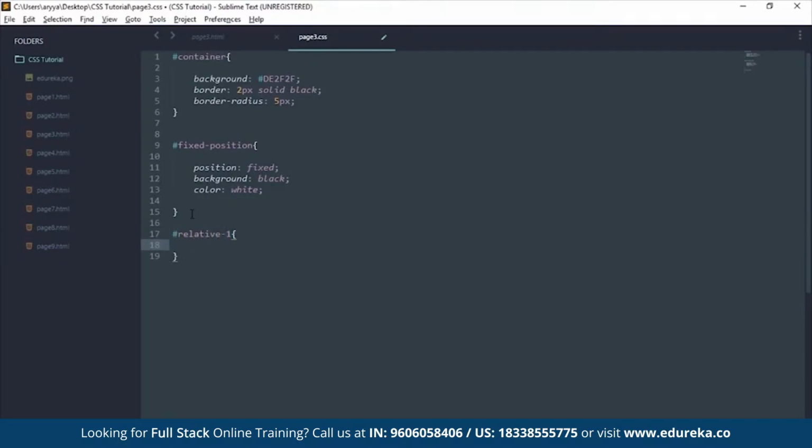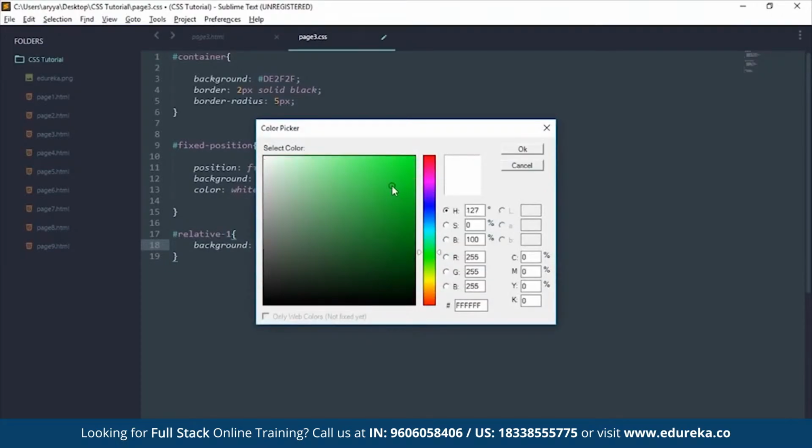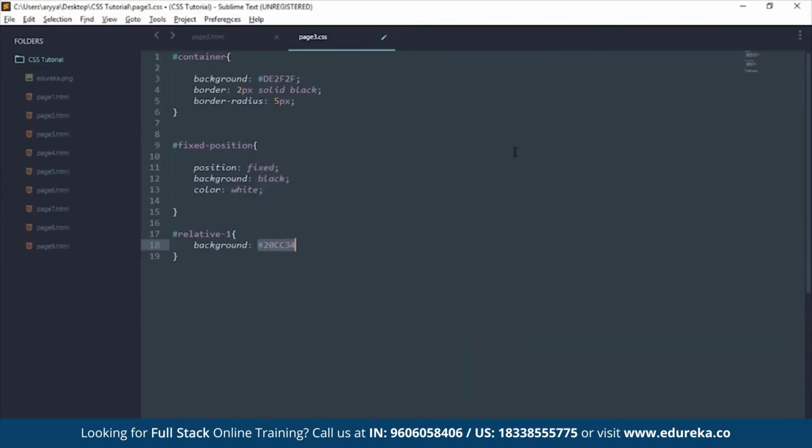Now let's go to background first. Let's just select some color. Let's make this green out here. Okay, that's going to be our color. Let's give it a border of 1 pixel solid black, and let's say the height is going to be around 100 pixels. Now we're going to select another element and position it relative to this element. So this element right out here is going to be relative to it.